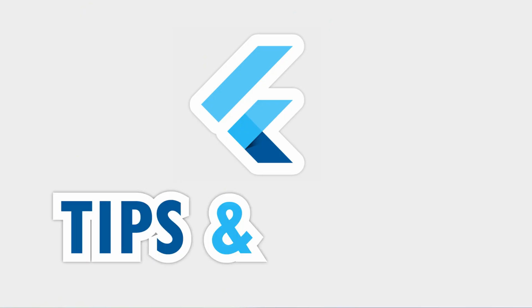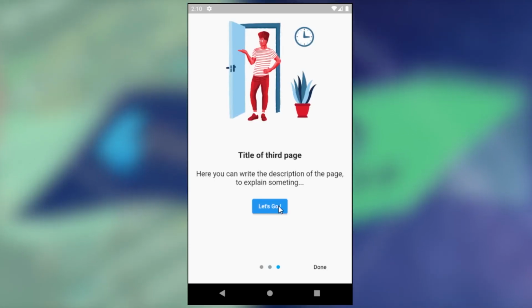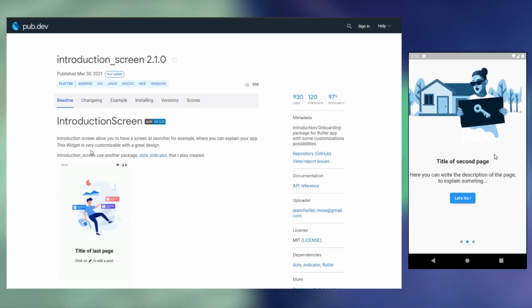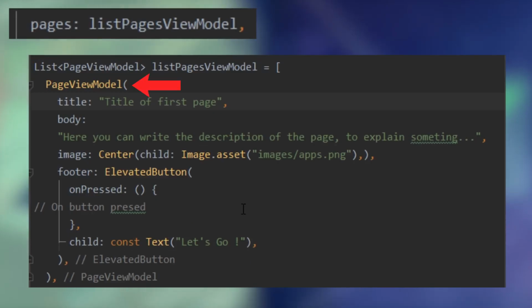Top 30 Flutter tips and tricks. 30. Introduction screen. If you want a list like this, you can use the introduction screen. It is simple. You start with the introduction screen, the done, the undone argument, and the pages. The pages is a list of page view model.